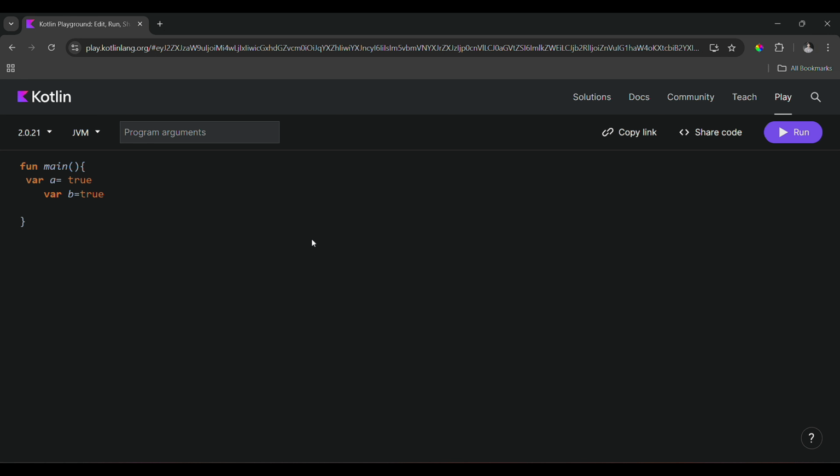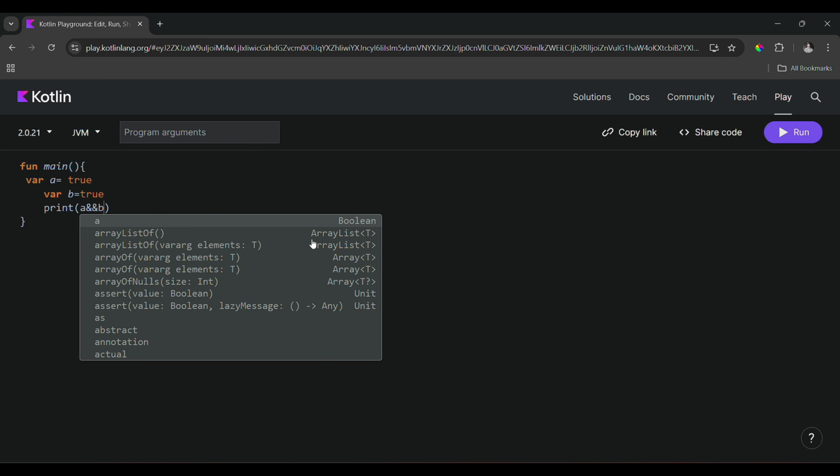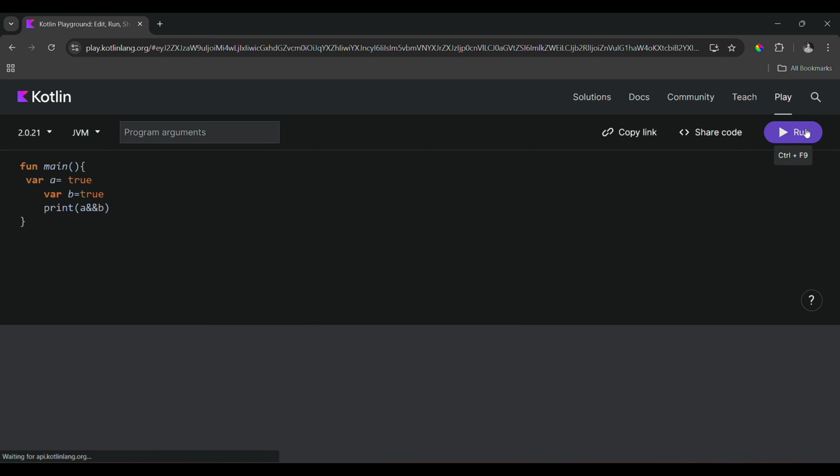Now let us perform the action, that is AND logic. So a double ampersand b, and just run the code. Yes, you can see the first value is true, and the second value is true as well. When we perform AND logic and both are true, the output will be true as well. So this is all about the AND gate.